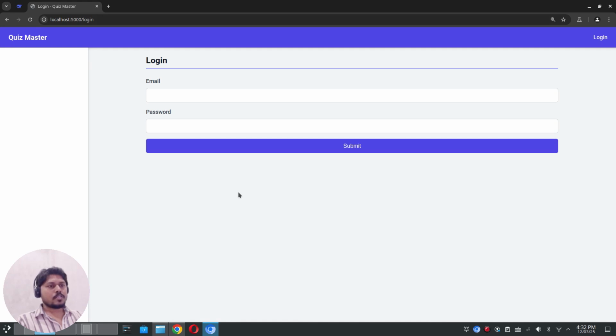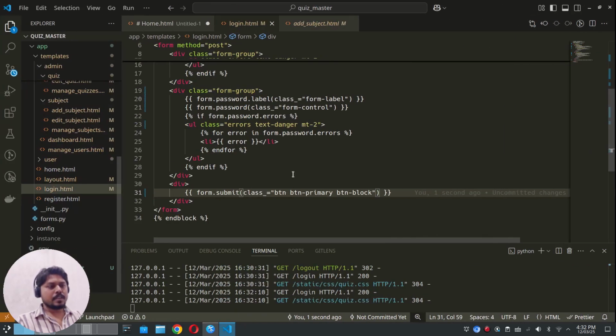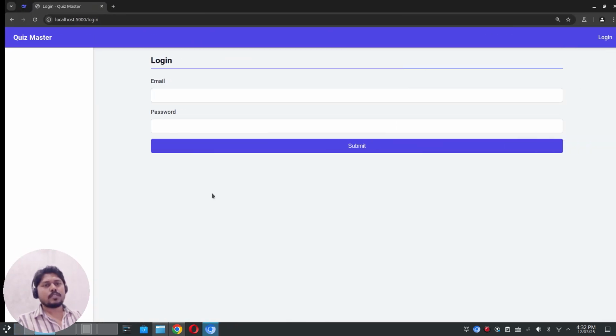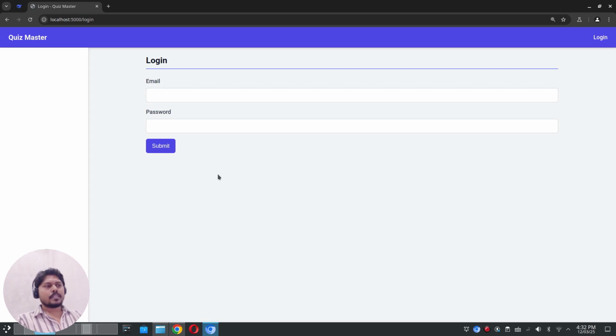For the login we can also have that kind of button, not the block. So if I save it without block, I think it is also working fine, and yeah, it's good. We have added the style for the login page too, but here we can see the left drawer is still visible, but the user is not authenticated.